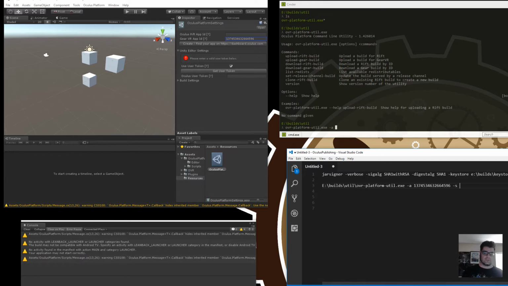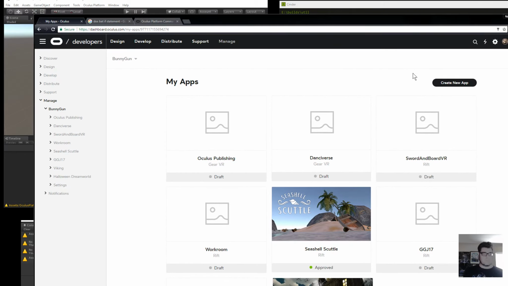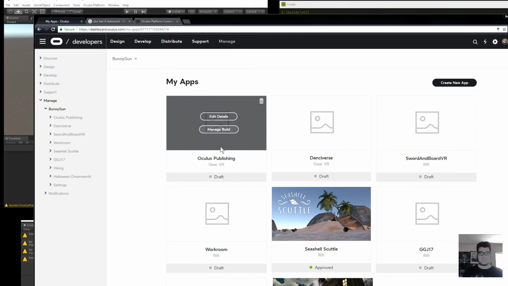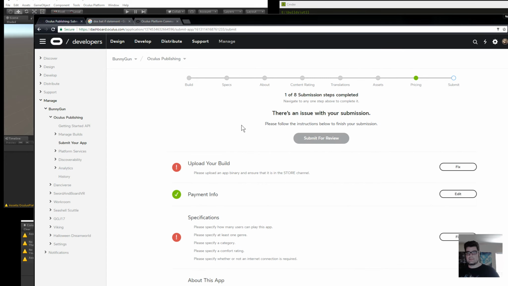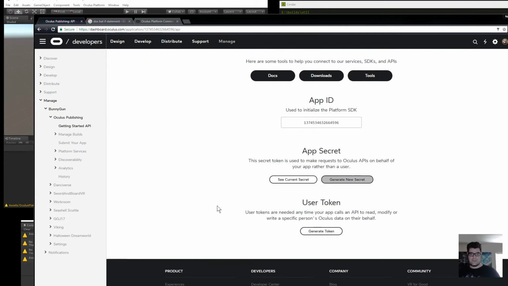So your secret is going to be found on your products page on the Oculus Store. Just from the top, this is me logged in, down here. I'm looking at the dashboard of my products. So here's the product I'm working on. I'll go to Edit Details, and then on the left-hand side, look for Get Started API. There's your app ID, and then here's your secret.